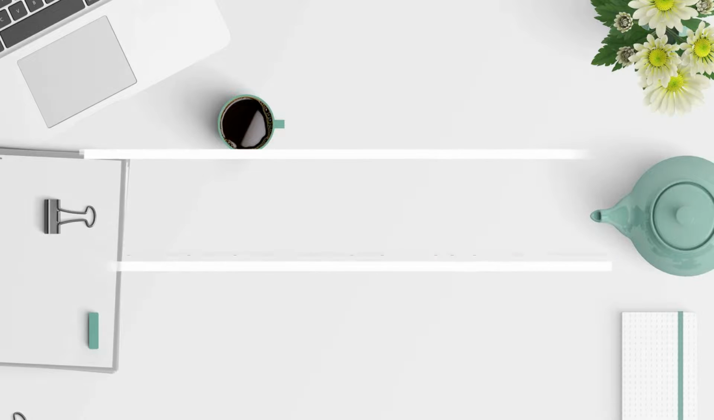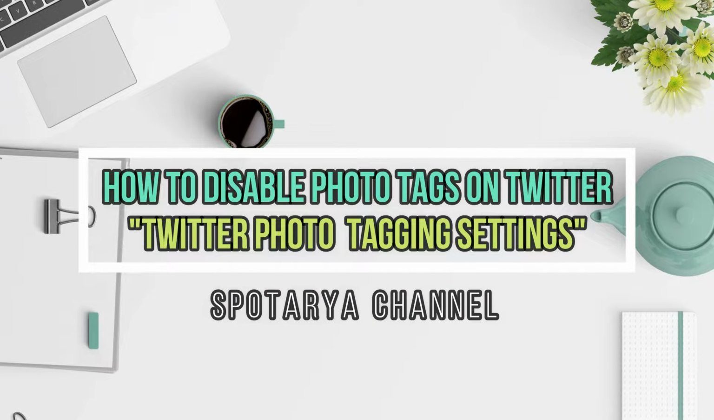Now I will give you a tutorial on how to manage photo tagging on Twitter for Android.